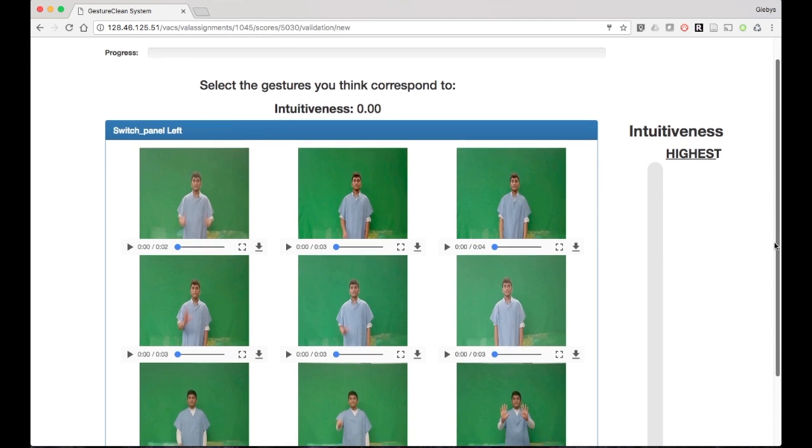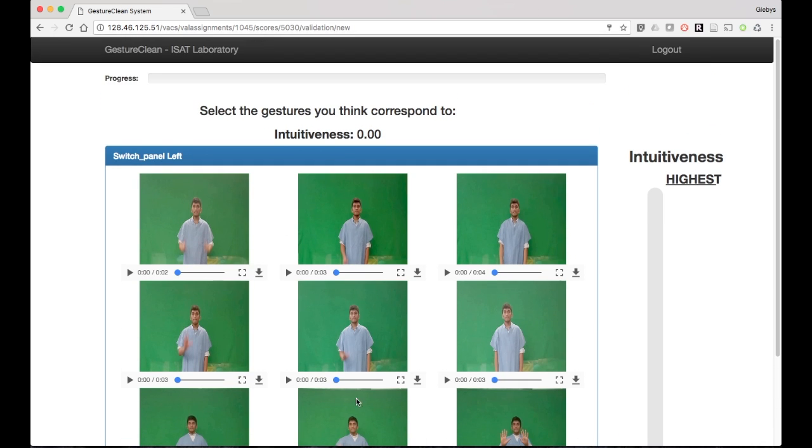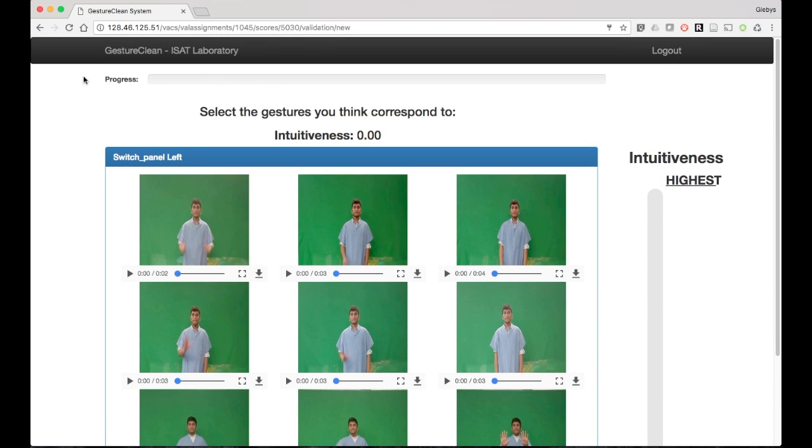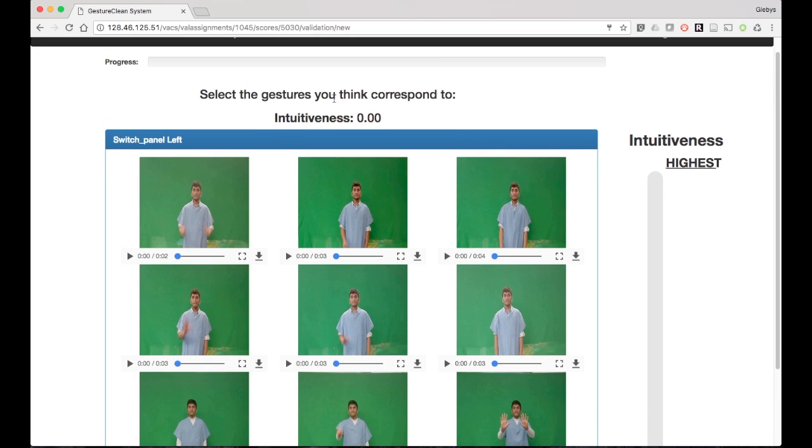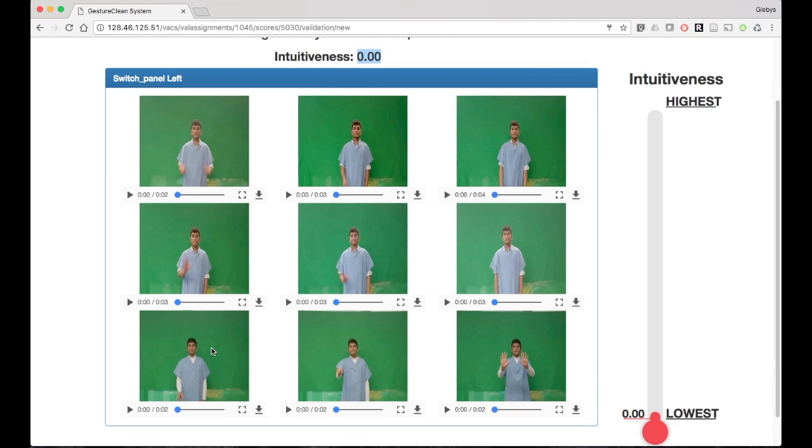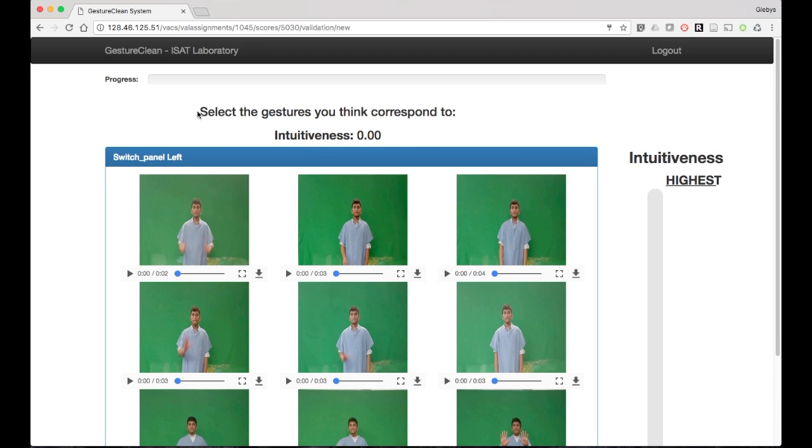Once you sign in, you will be presented with this information over here. At the top, you will see the same progress bar as before, which will tell you how far along you are in the validation process. The next thing you will see are a VAC, a score, and a command with 9 examples. So you are going to select the gestures you think correspond to intuitiveness 0.